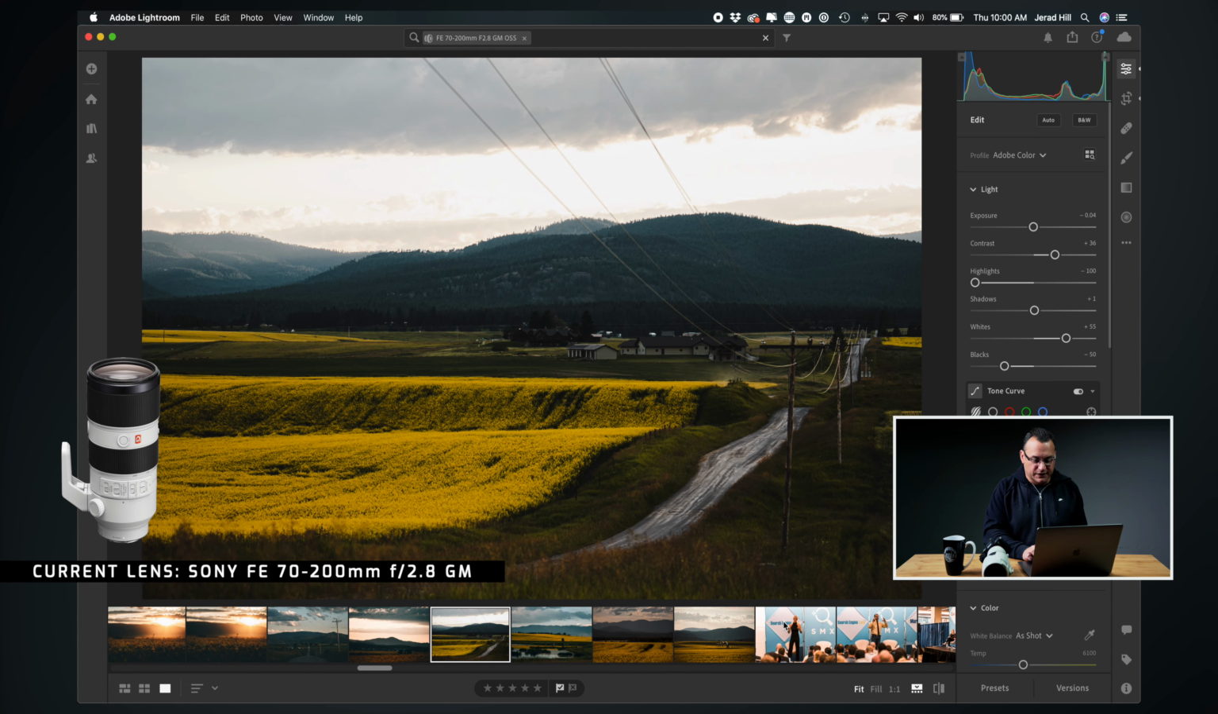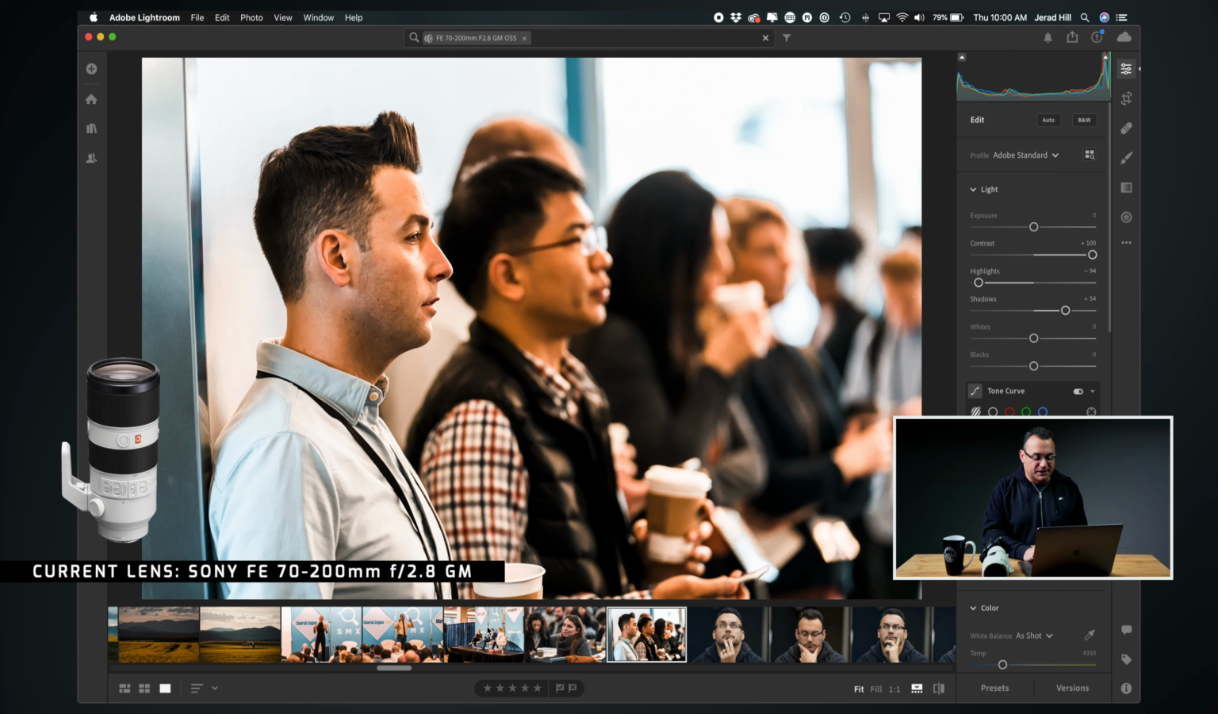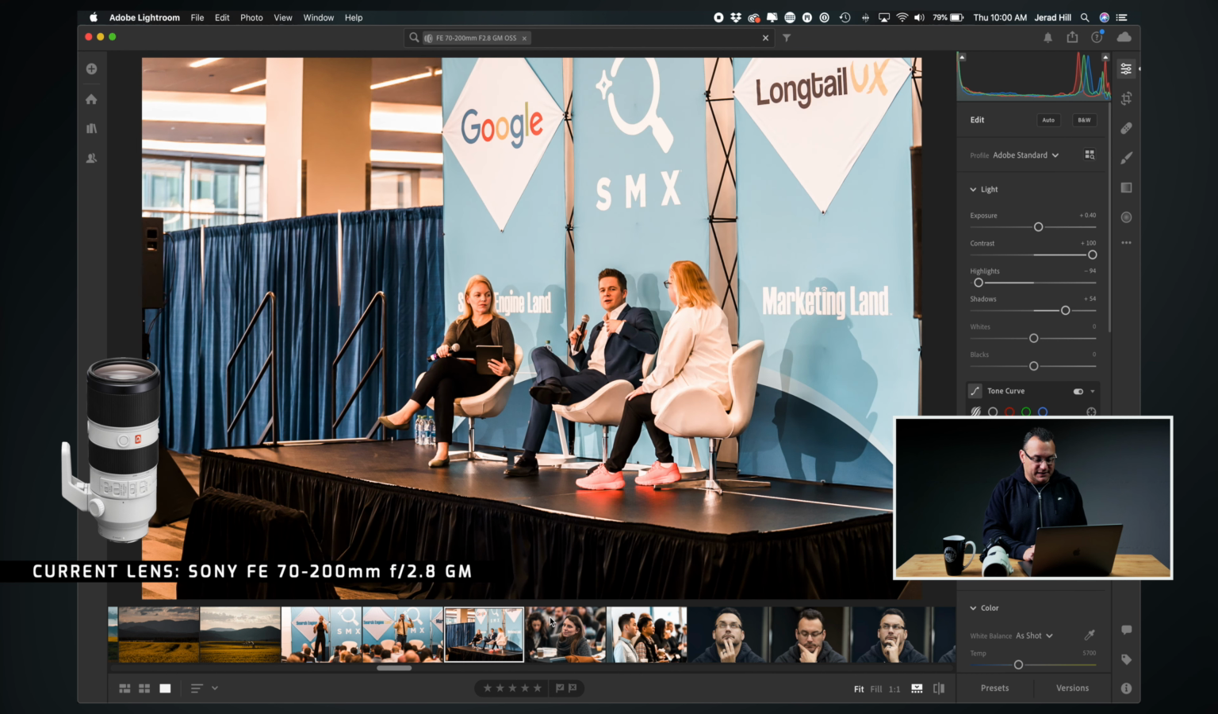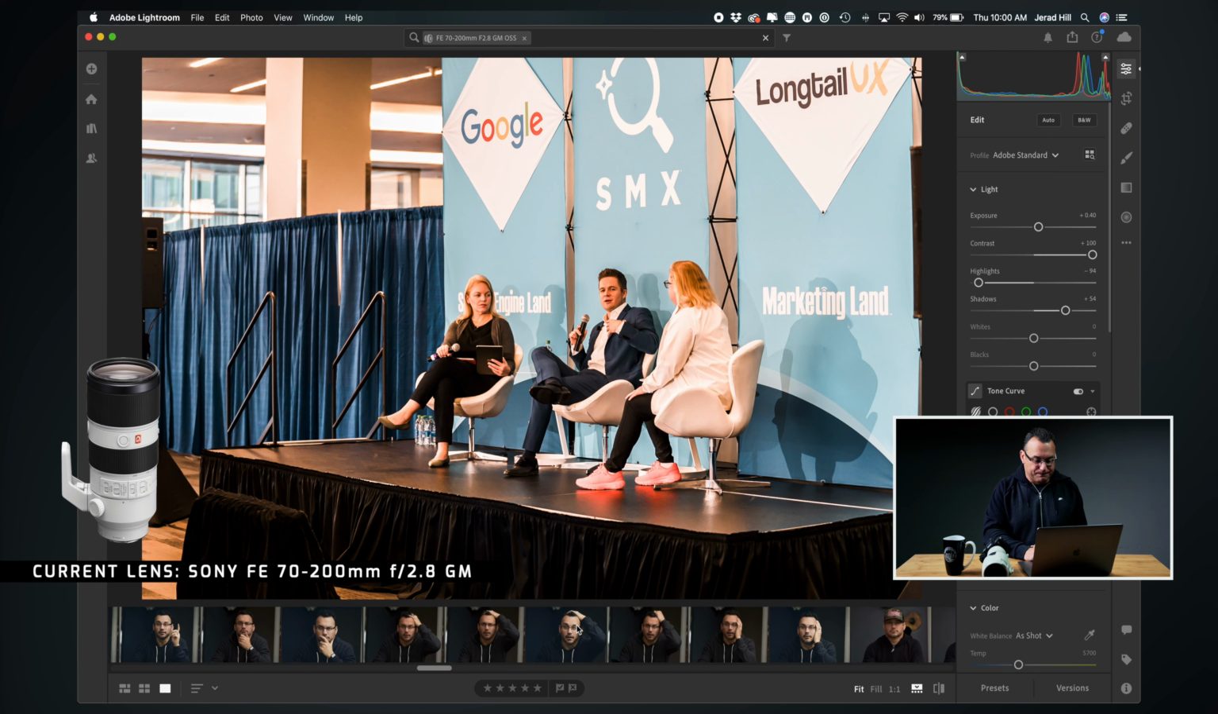Beautiful yellow canola fields. Obviously, I've used this lens a ton at conferences. It's a great lens because I don't have to get up in everybody's face. I can keep my distance and get good images and zoom in and zoom out when I need to.